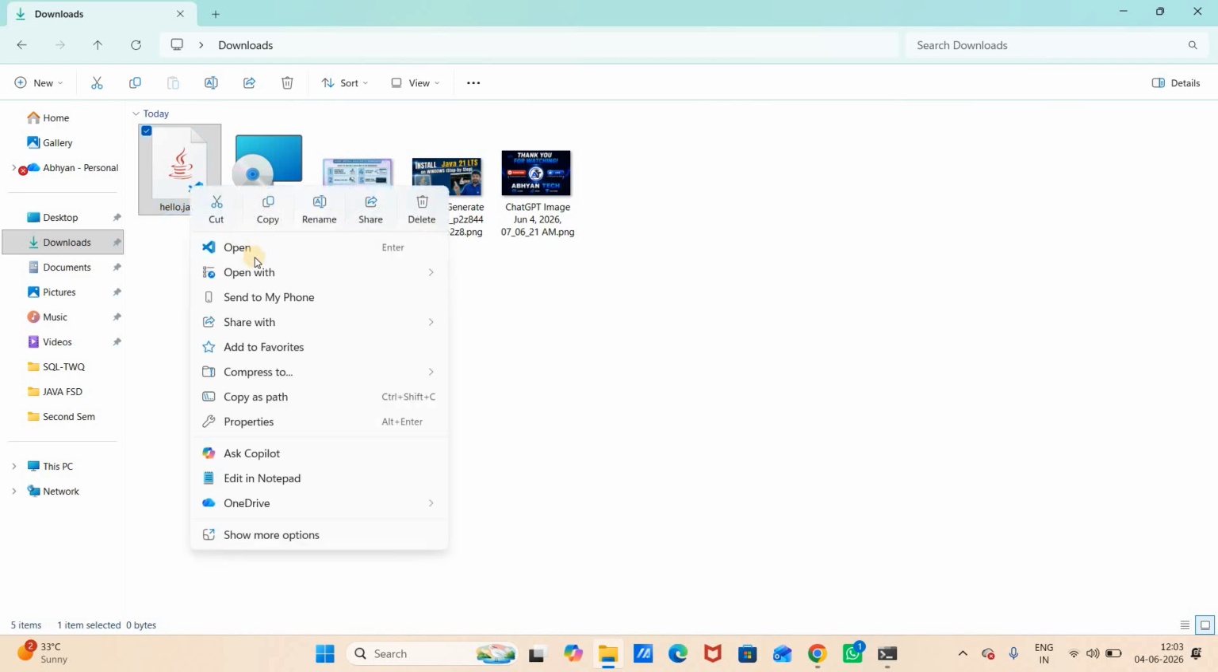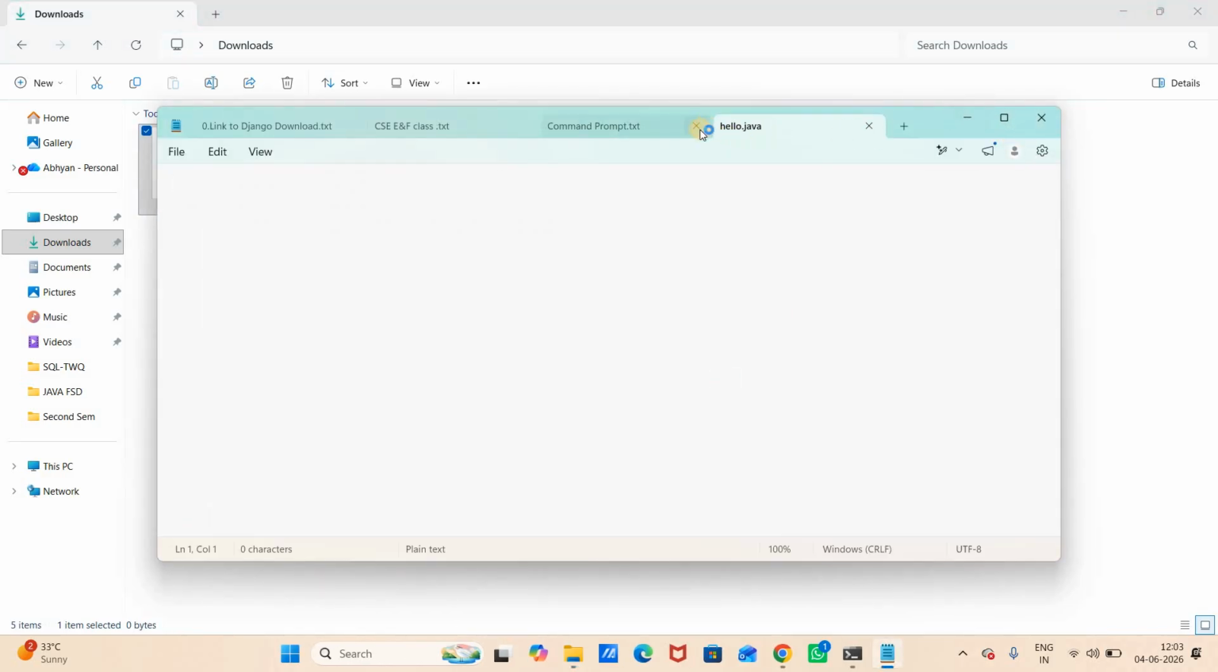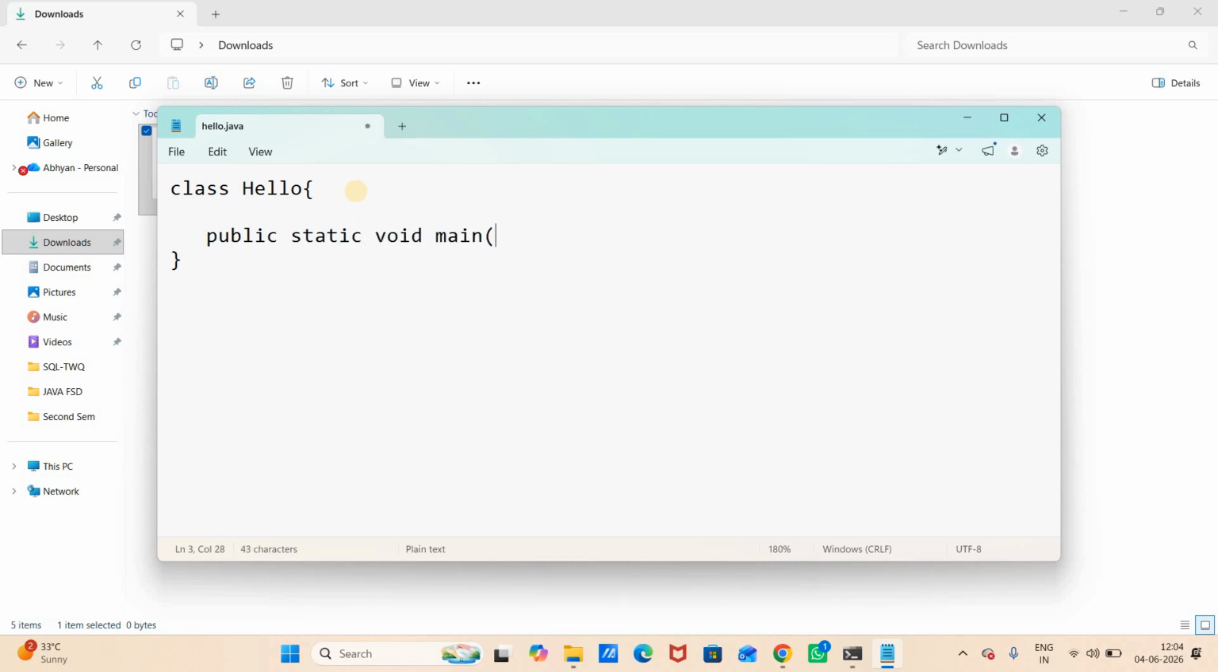Now open this file either with the Visual Studio Code or with the Notepad also you can open. So I'm opening with the Notepad here. So now here you can write your Java program. Okay. So Java program, how you can write for hello world? First you will take class hello. I am taking. So then inside this class we must have the main method, which is the starting point of our execution. Type public static void main String array args.